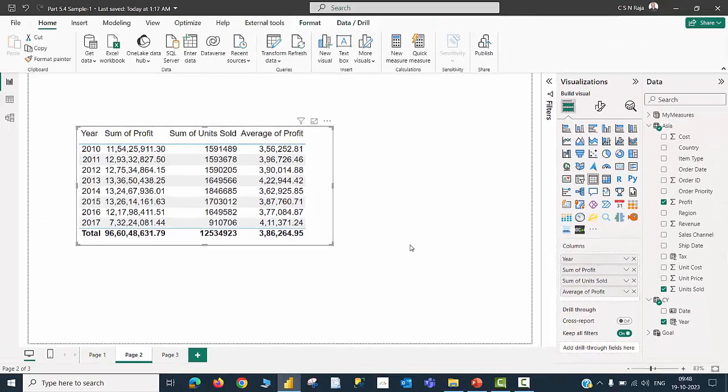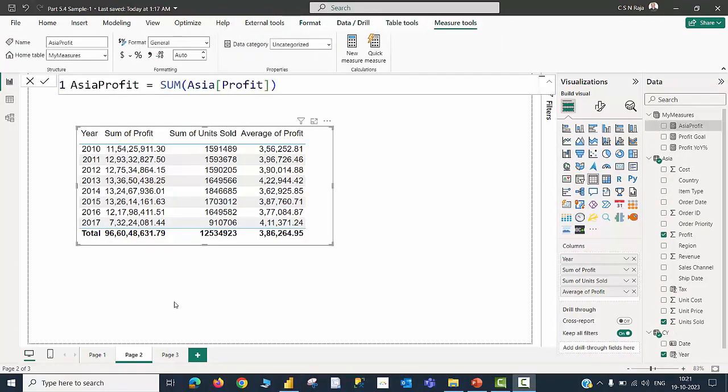What do you think about this average of profit? Is it talking about the sum of profit per year divided by units sold, or something else? Before trying to understand what exactly this average of profit is conveying, let me go to my measures table and open the Asia profit measure, which was a simple explicit measure that we created in the previous module. It just says: get me the sum of the values from the Asia table's profit column.